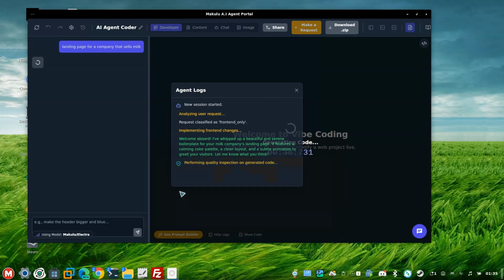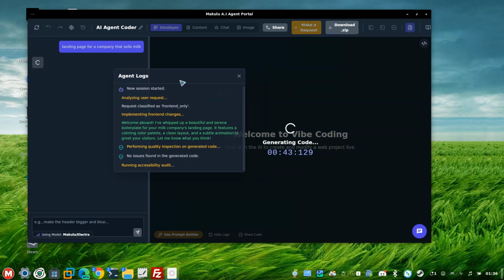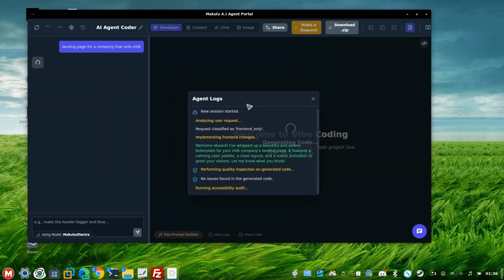And of course, Electra, you saw Electra. She's just awesome, especially the pro mode. She's so cool. Right, this is just about finished here now. Let's see what comes up.